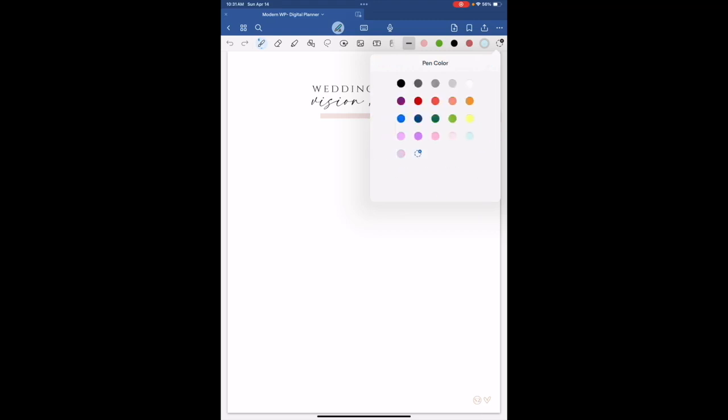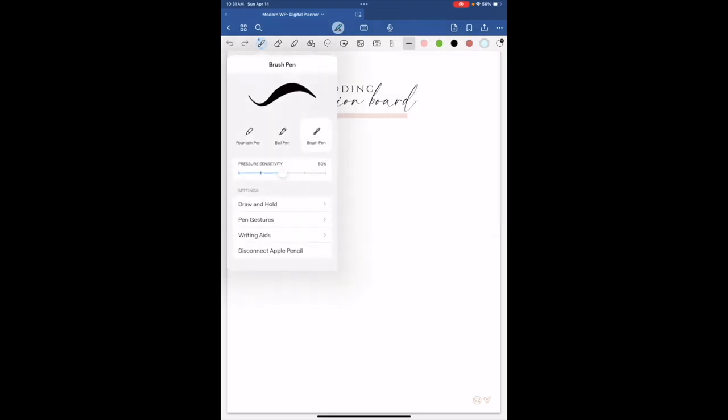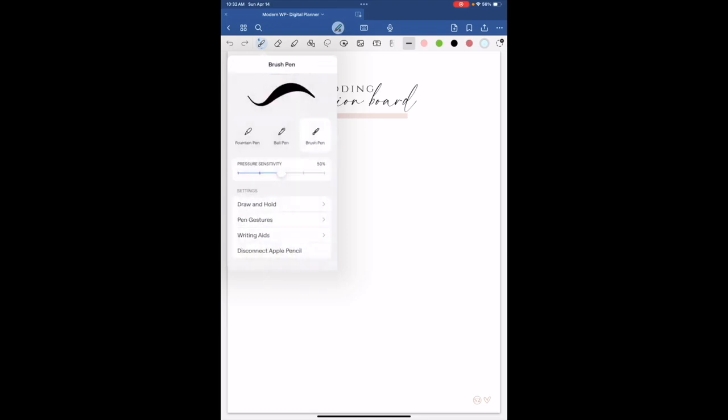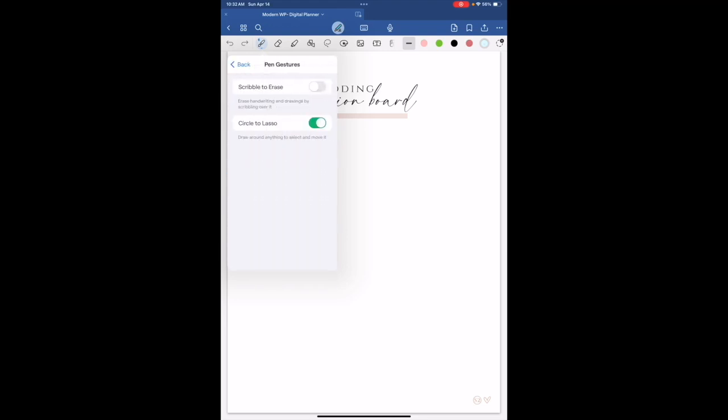Okay, so now that I have all of my colors added to the presets, I'm going to head on over to the pen brush tool again. And then where it says draw and hold, just click on that and make sure that it's turned on. Go back and click on pen gestures and just make sure scribble to erase is turned off when you're doing the circles. You can turn it back on after you're done, but just for now I would leave it off.